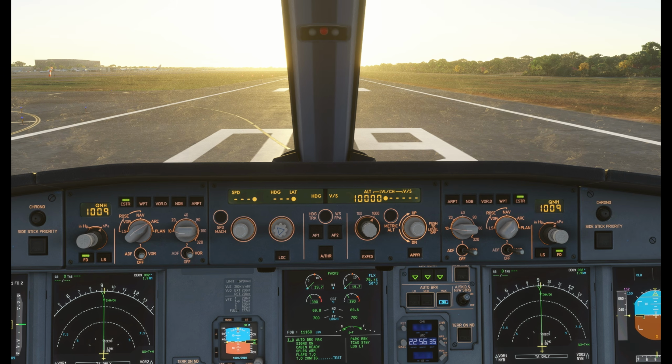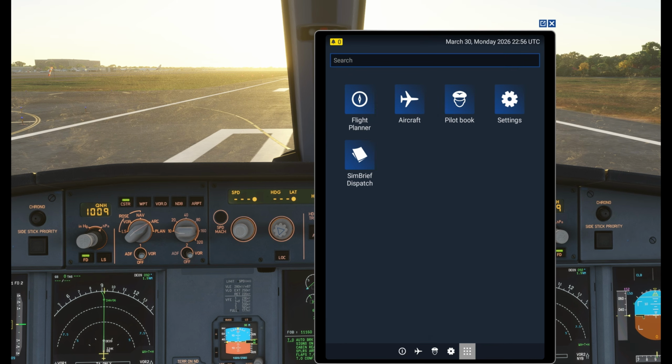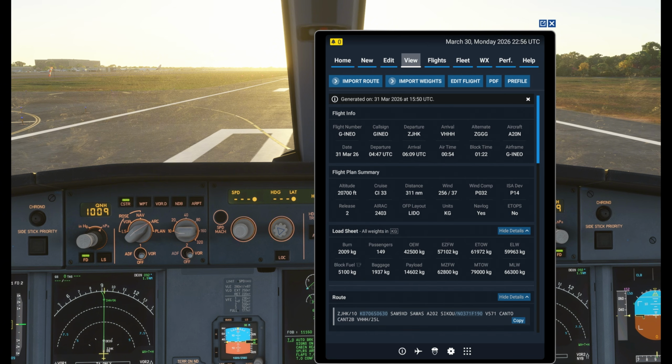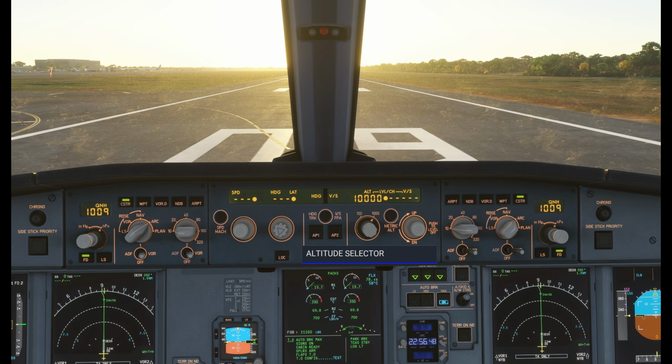Then we can check our cruising altitude on the tablet or the flight plan, and for this flight it is 20,700 feet. We use the knob to set the altitude, clicking on the outer knob to switch the increments from 1,000 to 100 feet. Now we are ready for takeoff.